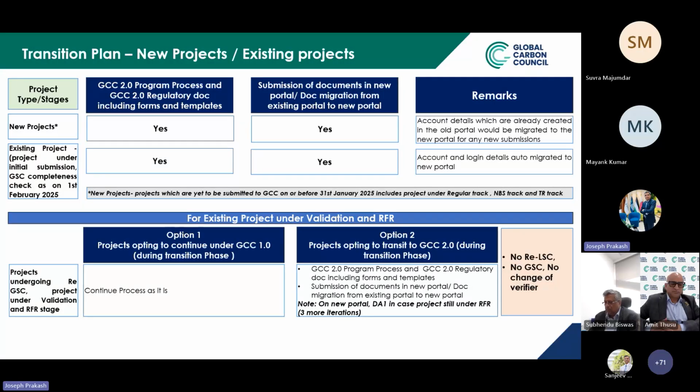So there's no doubt about it. I'm talking about the new projects. With the existing projects, the ones which are not yet gone ahead with GSE, the global stakeholder consultation, but which are in the very initial stages, these projects have been mandatorily shifted to GCC 2.0, and you can see these projects in the GCC 2.0 portal.